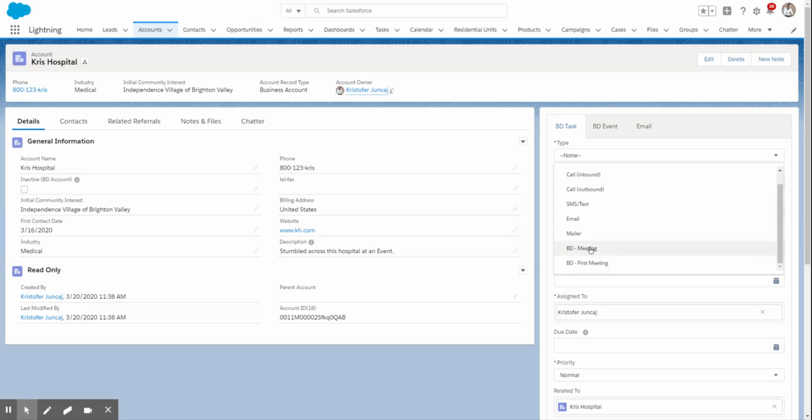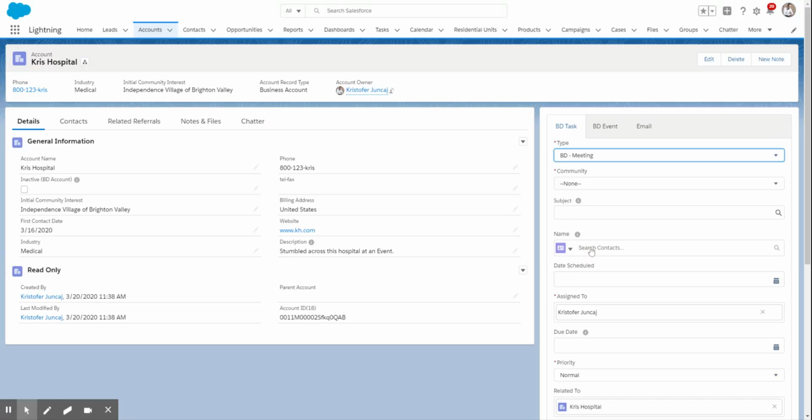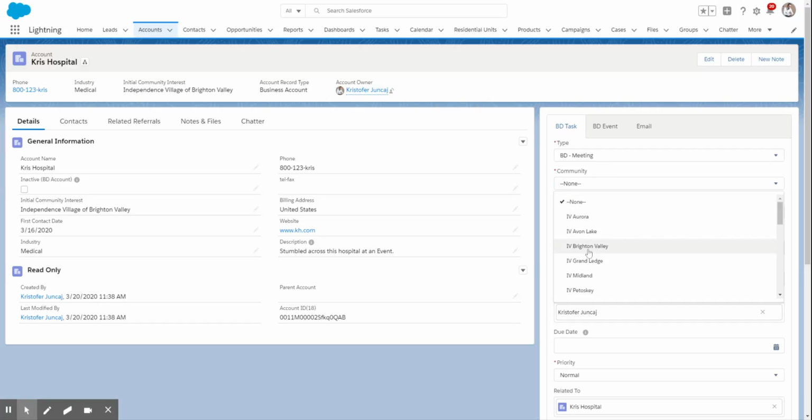So these are going to be after the fact. If you had a meeting with them and it wasn't scheduled, you can go in and select meeting on here, right? So if Chris and I met, I could do BD meeting. The community is going to be what community again. So we're going to say Bright Valley again on here.